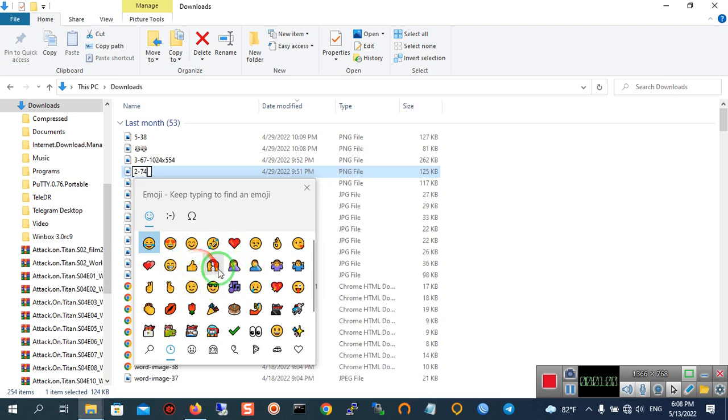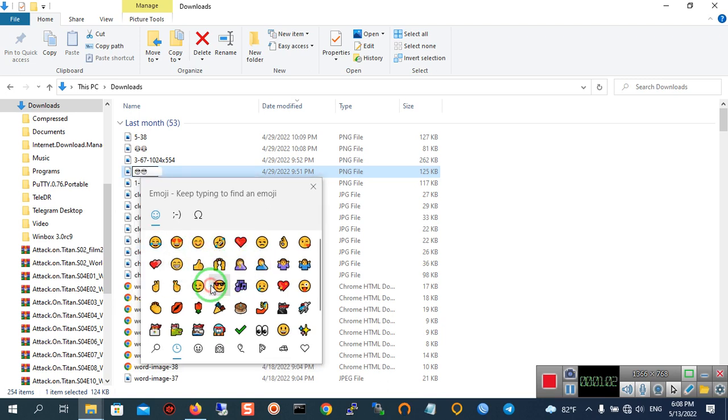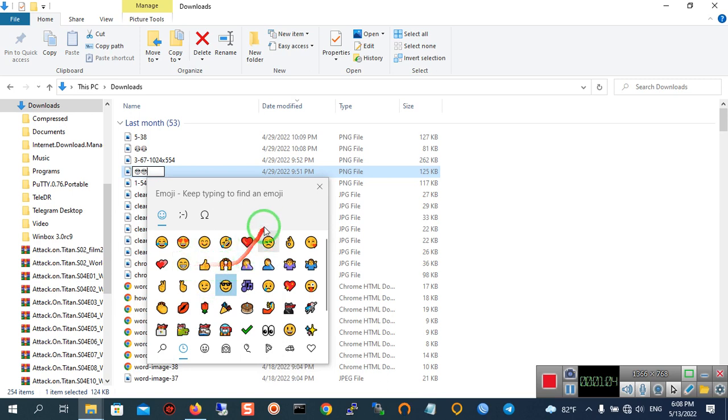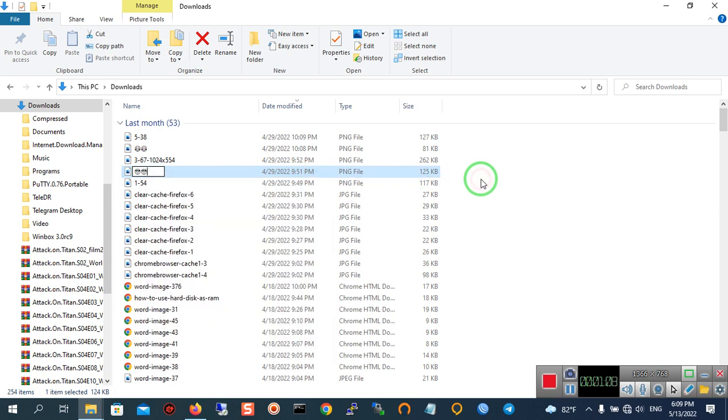For example, I want to use this emoji, and after that you should just press enter. And as you can see, I renamed this file with an emoji.